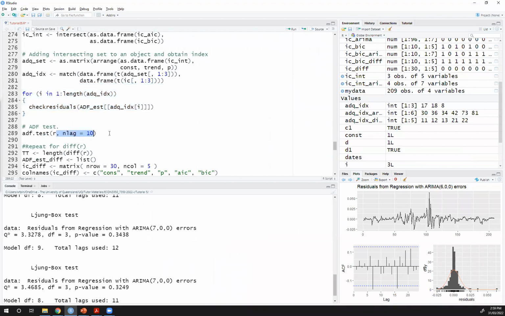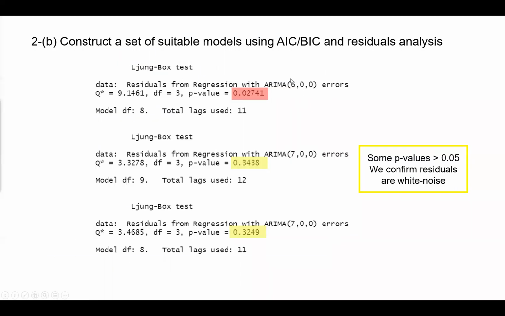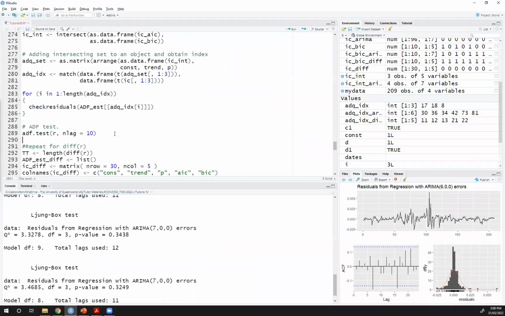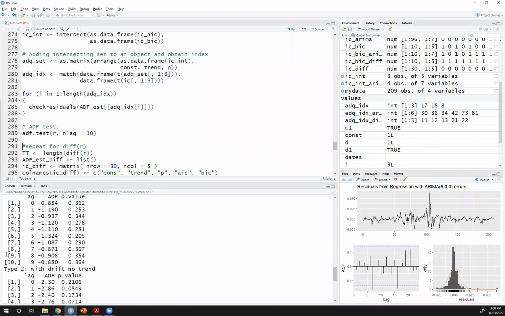The command is changed slightly because the default setting of the ADF test is showing you 0, 1, 2, 3, and 4 lags. But I wanted it to go up to 10 because the models that we're choosing have up to 6 and 7 lags. So we want to reflect that, right? If we leave it as it is, we will not actually be visualizing the models that we chose. So let's run it and we will get this list.